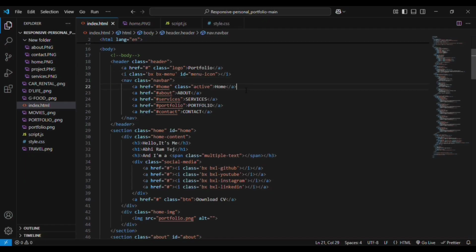For each and every anchor element we have an href reference. That reference is nothing but whenever you click on the home button, then it will move to this particular reference that we have given. Here I mentioned hash home, right? So wherever id equal to home is there, it will move to that section. You can see here in the home section we have id equal to home. So whenever you click on this anchor tag home, it will move to this home section.